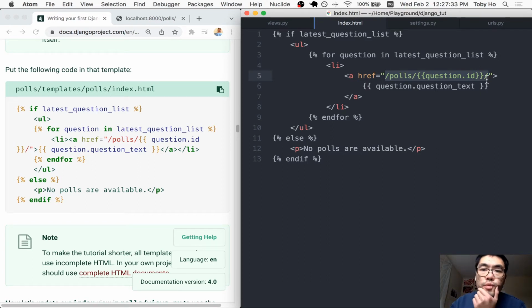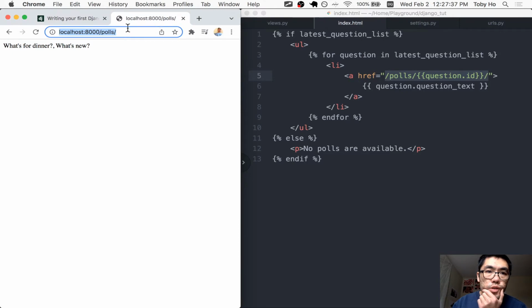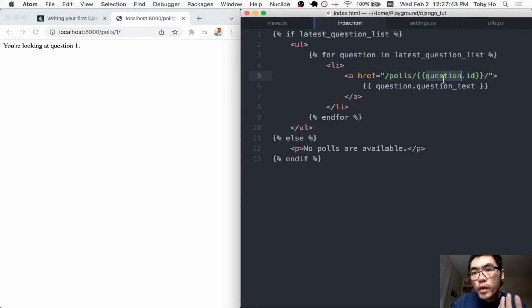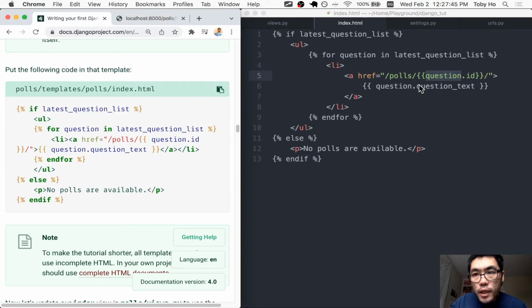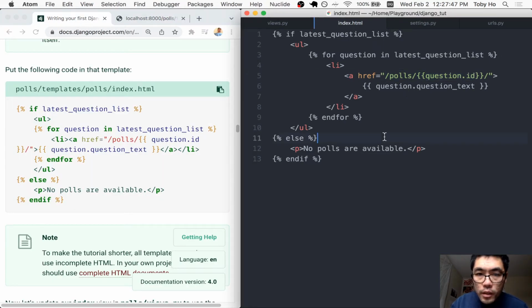Or is it the detailed page? Or it might be the questions page, like if I go to, I'm just looking at it, it's just the question page for the question with that ID. Okay.